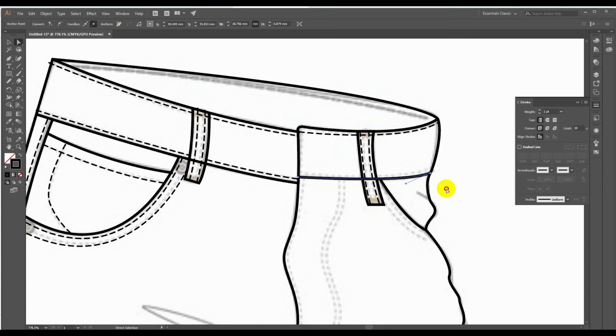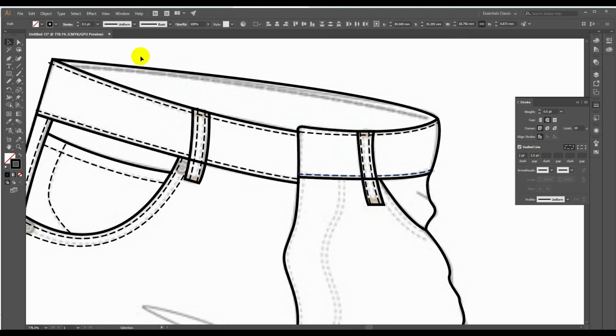We also need a line over here, so we can take the selection tool, drag it like this wherever you want to have the position, and press Alt on the keyboard. It will make a copy. Take the eyedropper tool and click on an existing line, but we don't want to have this overlapping. We can take the path eraser tool and erase it from here to here.